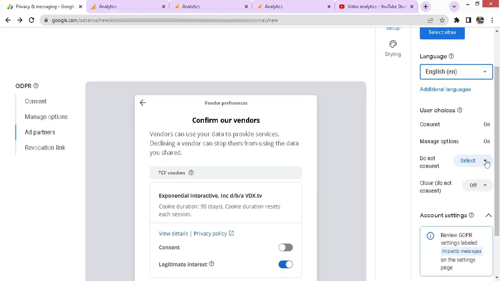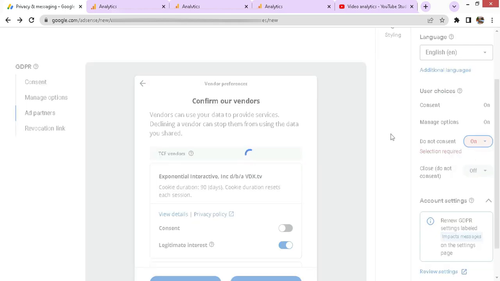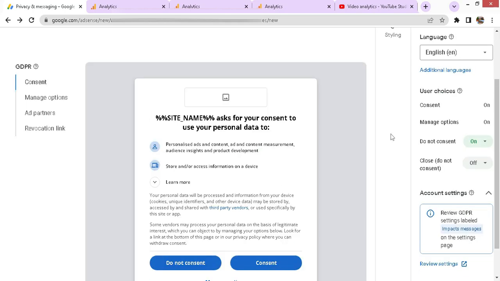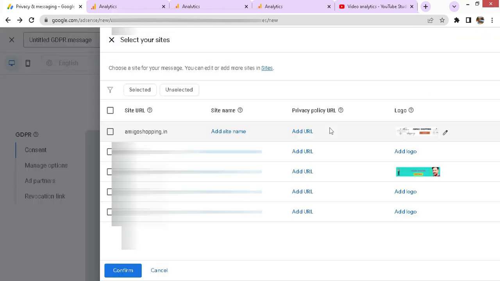Do not consent. You have selection required. Now this one, do not consent. You have the selection required, and so you have to put this as on. Now the next option, your sites. You need to select sites. Once you have selected this option, you will have the list of your sites. Choose a site for your message. You can edit or add more sites.